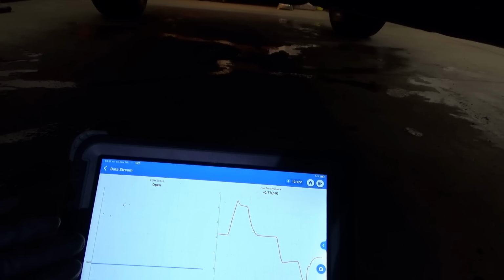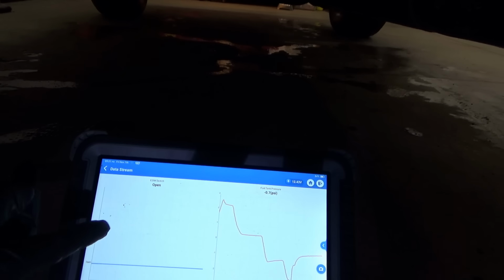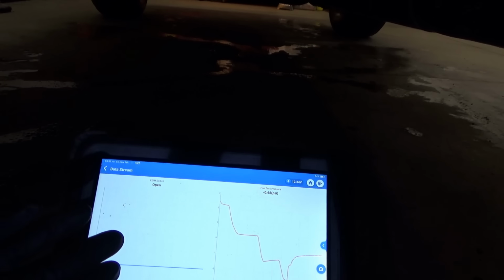That should set a 440 code, not a 456. But I don't like this right now. Let's remove it and bench test it and make sure that ESIM switch actually works before doing any further checks on the Evap system. Okay, so I removed the ESIM valve.